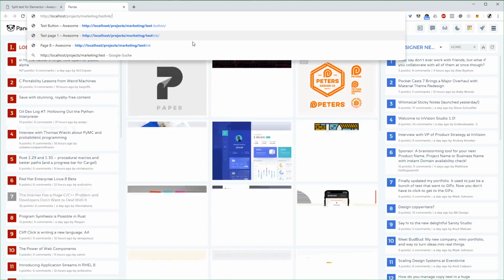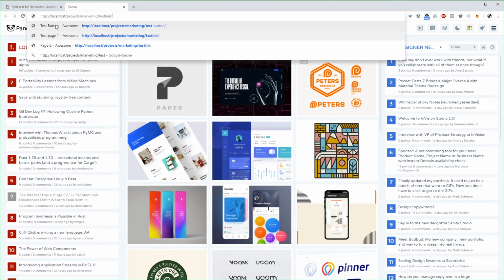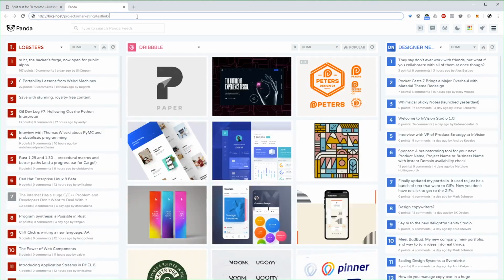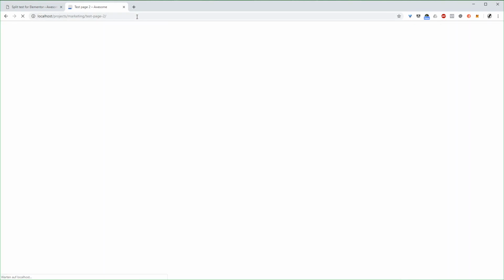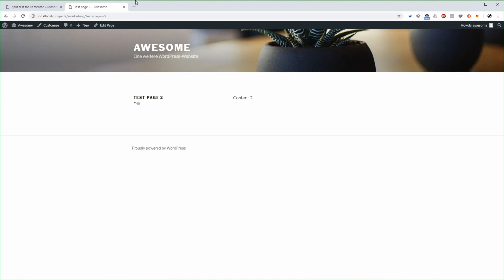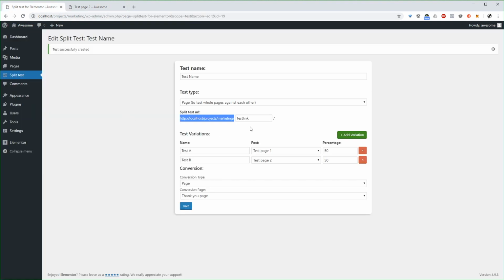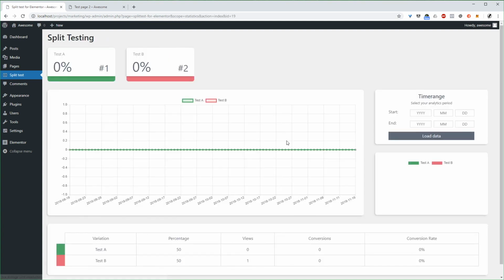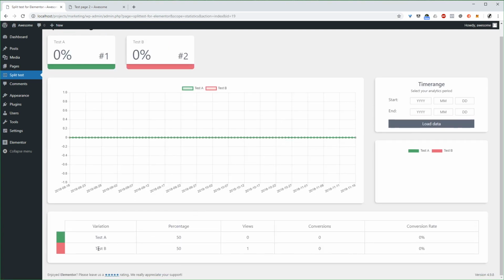So I'm going to use this URL you can see here and visit it, and we will automatically be redirected to one of the test variations. In this case, this is test page 2 with content 2. And I'm going to go back right now and show you that this view is checked in the database. So we have test B with one view right over here.